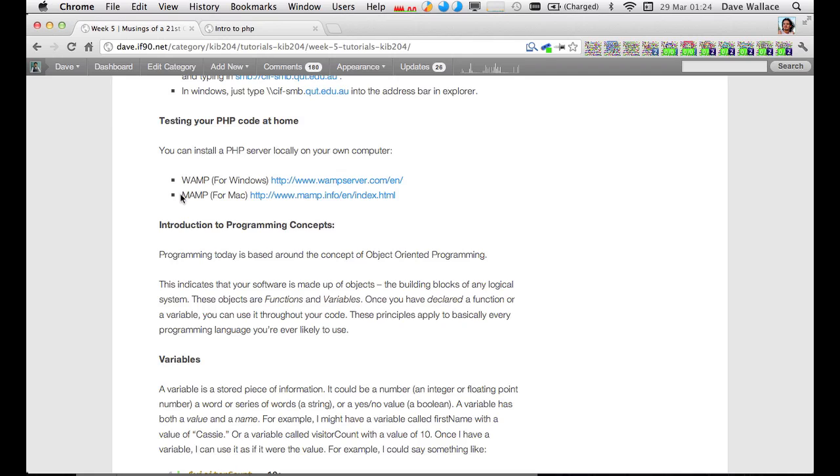There's a version for Windows and there's a version for Mac. So depending on what you're running at home, you can use either one of those. If you go to those websites, there'll be instructions on how to set that up. Essentially, you install that, you run the program that is the web server, and then you specify a folder on your hard drive which will become your web server folder.